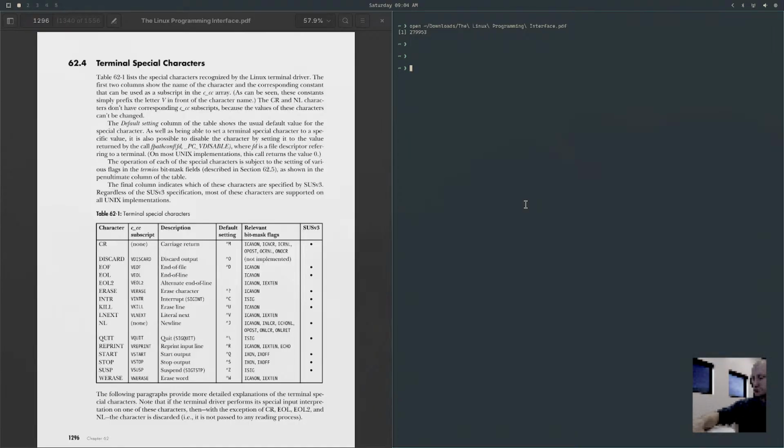It is also possible to disable the character by setting it to the value returned by the call fpathconf(fd, _PC_VDISABLE), where fd is a file descriptor referring to the terminal. On most Unix implementations, this call returns the value 0. The operation of each of the special characters is subject to the setting of various flags in the termios bitmask fields, described in Section 62.5, as shown in the penultimate column of the table. The final column indicates which of these characters is specified by SUSv3.